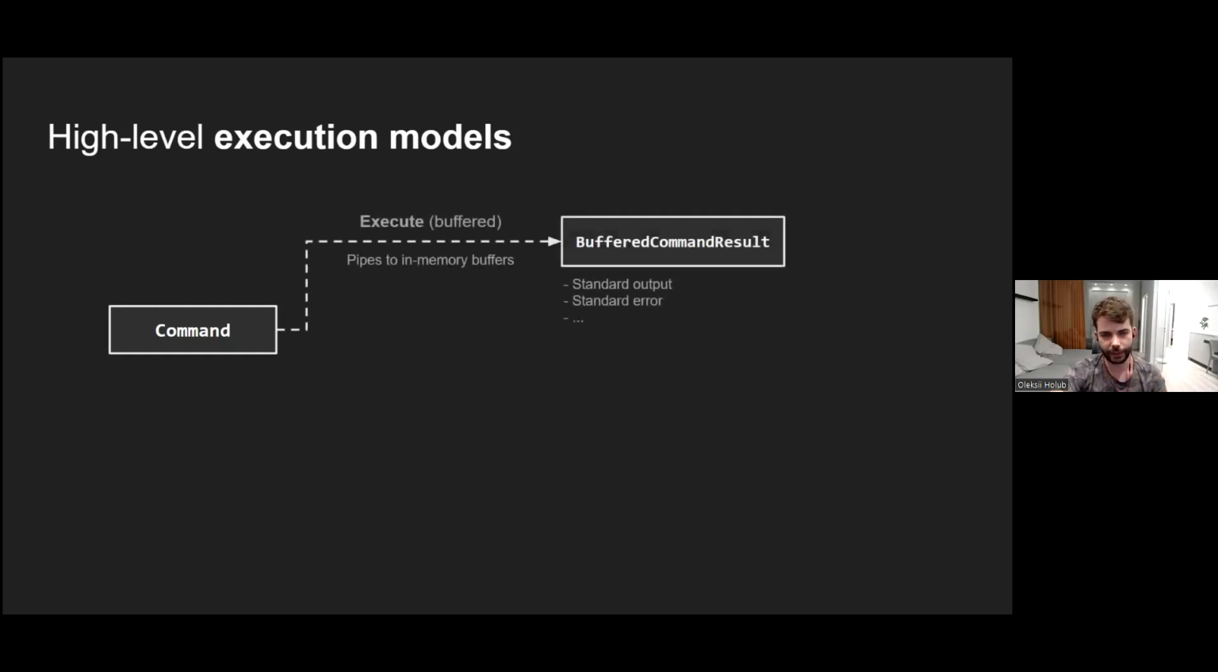It's basically an extension method, which allows you, for example, instead of calling ExecuteAsync, to call ExecuteBufferedAsync, which implicitly pipes the standard output and error stream to memory buffers and returns, instead of CommandResult, BufferedCommandResult, which, in addition to the properties we've shown earlier, contains standard output and error. This is kind of like a shorthand for getting the output as a string, instead of dealing with the streams, in a very simple manner.